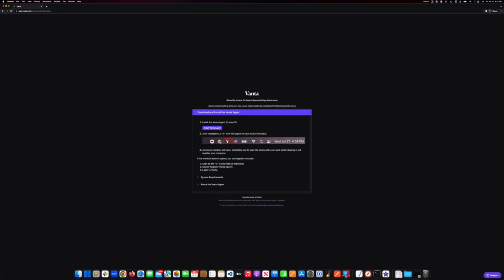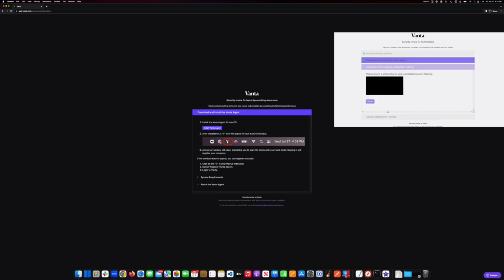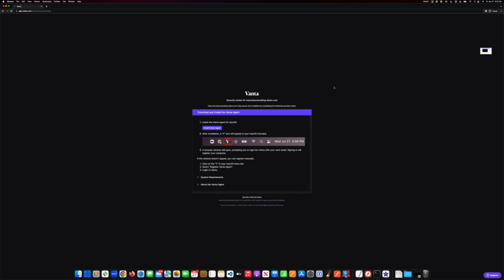This user only has one task, which is to install the agent. You may have additional tasks such as accepting policies, doing security training, or uploading some type of screenshot as proof that you completed some task. These will vary even with users that are in the same organization, as they can belong to different groups that have different onboarding tasks. Do not worry if your onboarding page does not look like this.